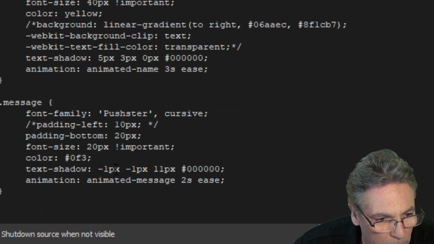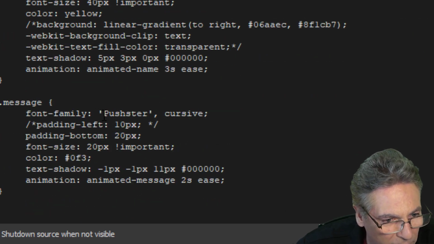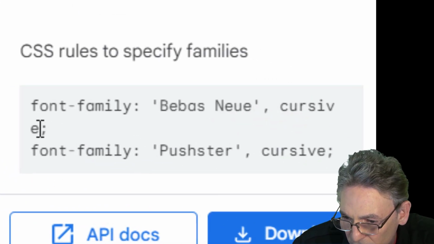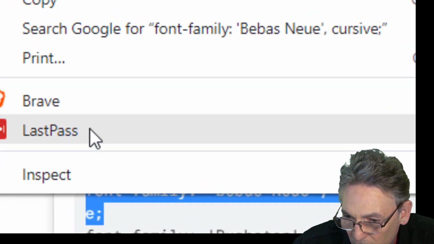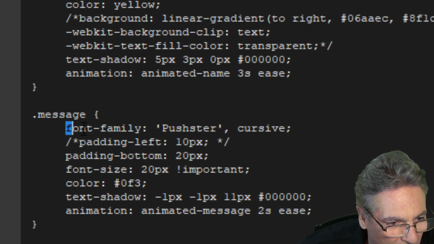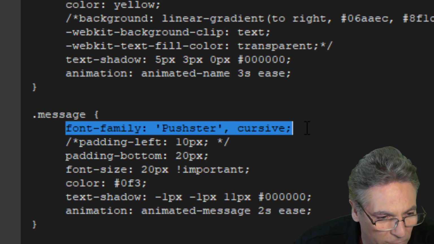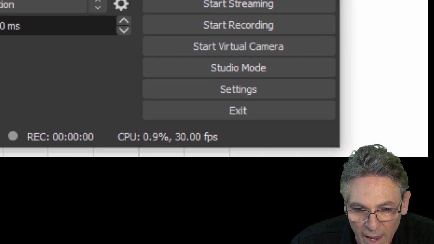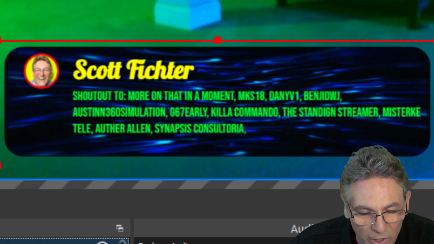And scroll down for message. It looks like it has a font family for Pushster too, but I don't want to use that. I want to use this Bebas font. So I'll highlight font-family Bebas over at Google, copy, go back into OBS, highlight that declaration for message, and paste. And then I will hit OK. And look at that. It changed the font, no problem.